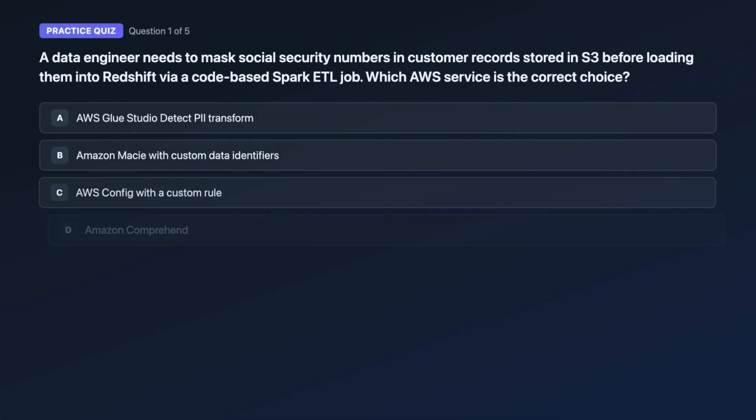Question 1. A data engineer needs to mask social security numbers in customer records stored in S3 before loading them into Redshift, using a code-based Spark ETL job. Which AWS service is the correct choice? A. AWS Glue Studio Detect PII Transform. B. Amazon Macie with custom data identifiers. C. AWS Config with a custom rule. Or D. Amazon Comprehend. Take a moment to think it through.